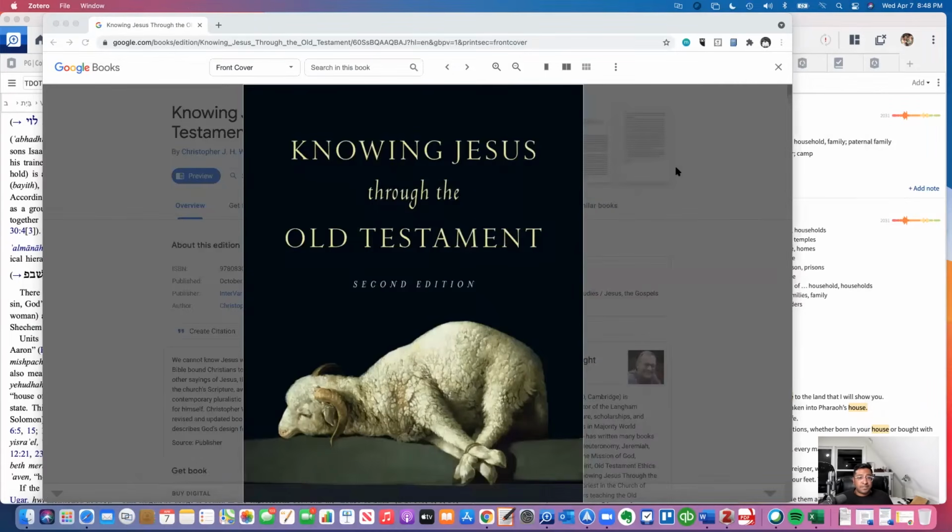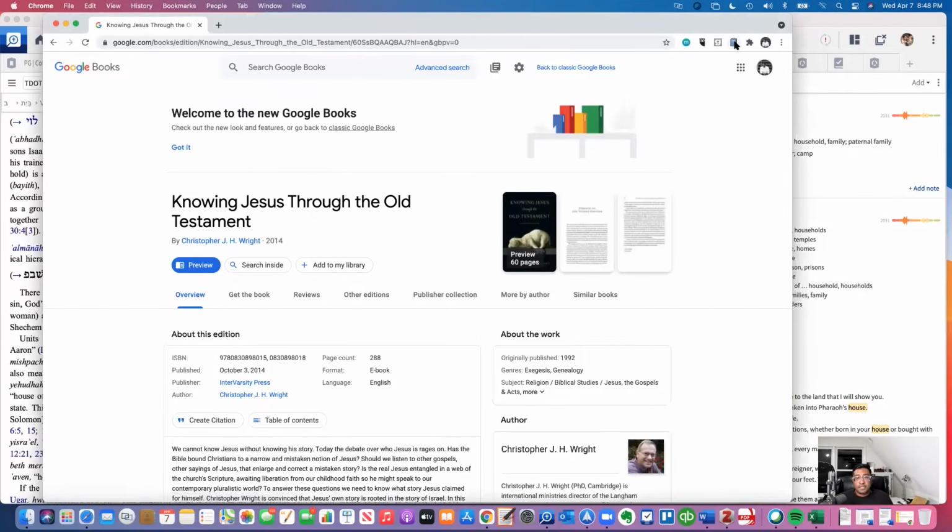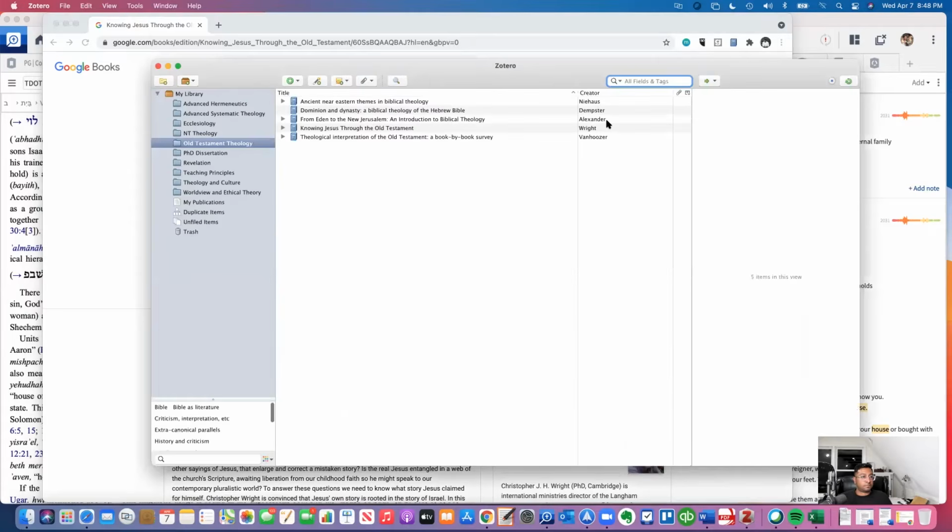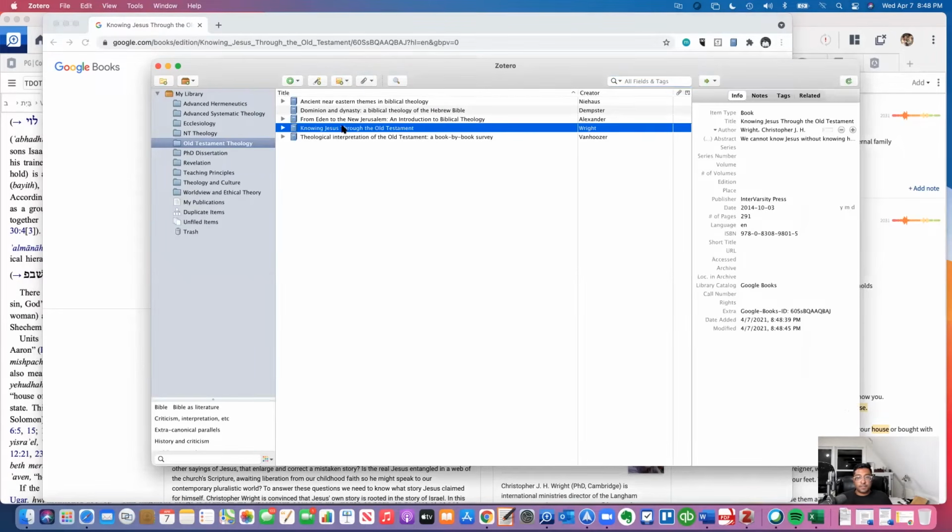But how simple is this? This is crazy, crazy simple. All I do is hit this little button, add it to the place that I want, Old Testament, say done. And there you go. There he is.